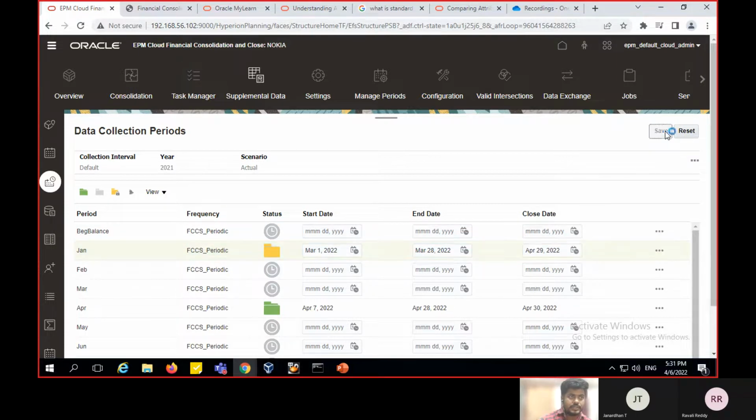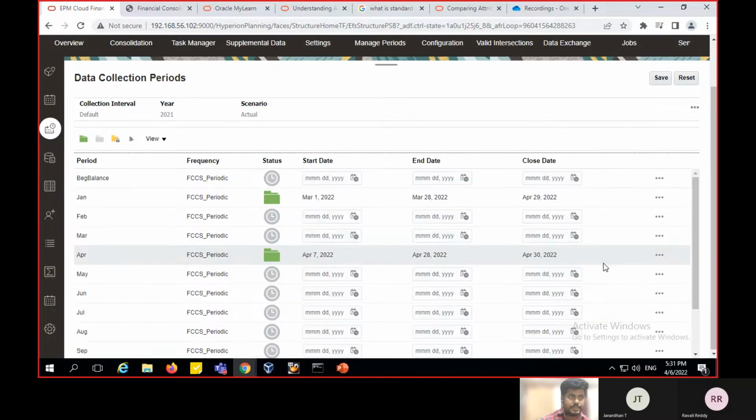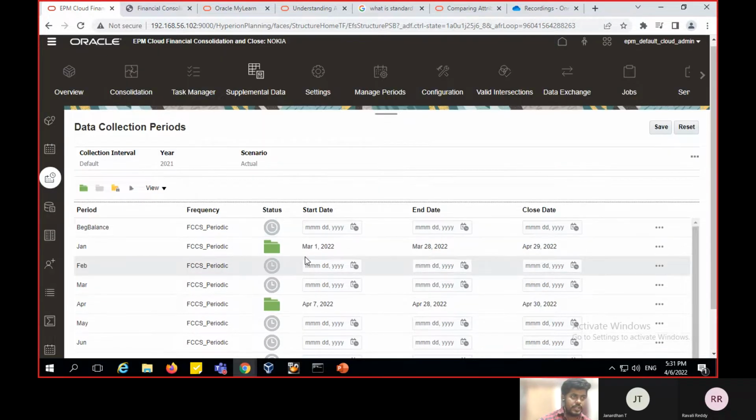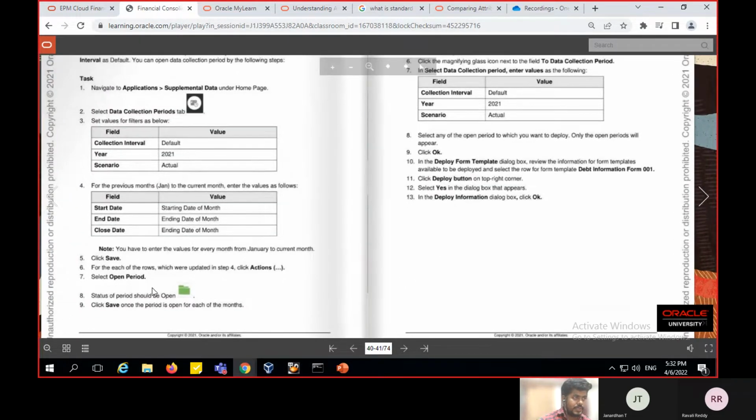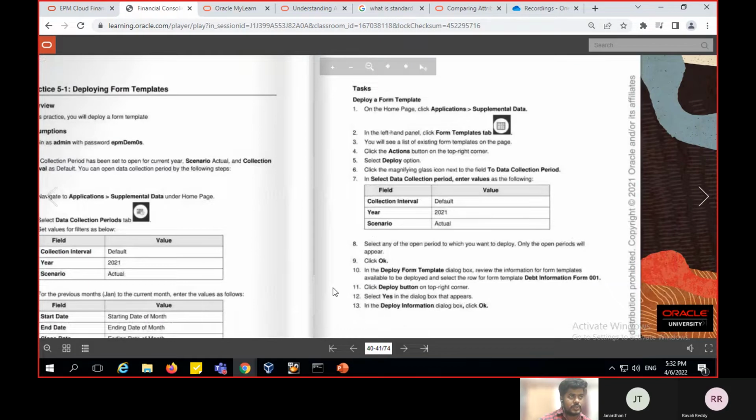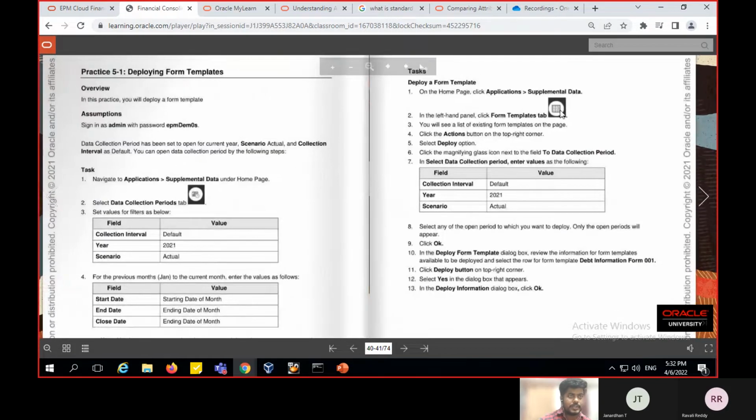Then click on Save and you can open the period. It will show a green color after the period is opened. Then go to the activity guide and open the start, and after all the periods are open, we have to go to deploy the template.